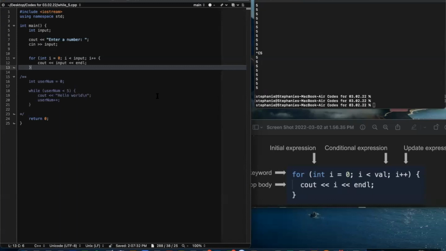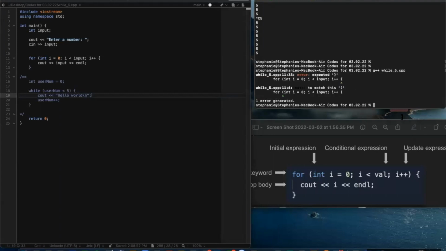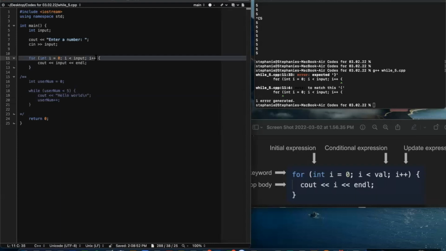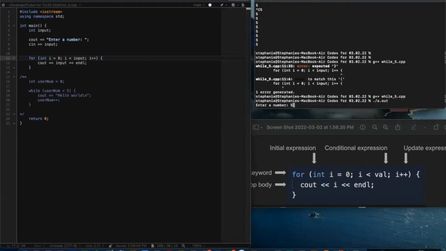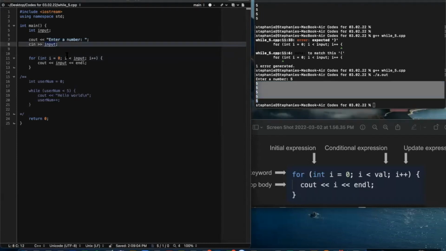Okay, cool. So I will save this code and run it. What did it do? Oh, I'm missing a parenthesis. And we enter number, 5. We're getting closer. So we see 5 printing out 5 times.